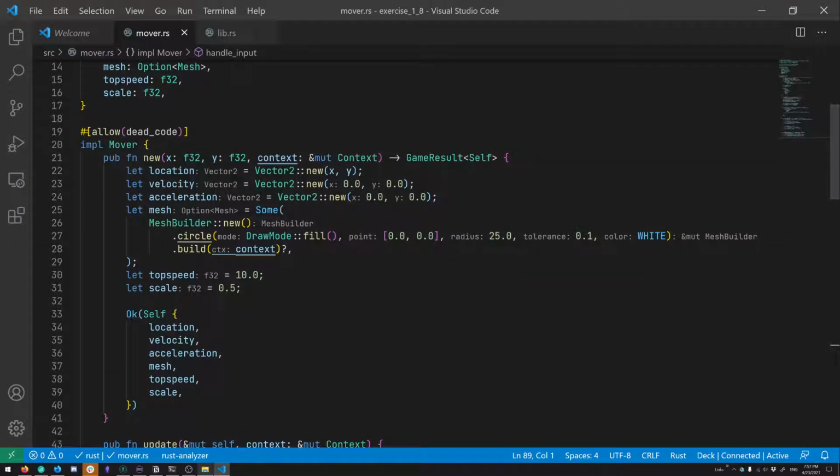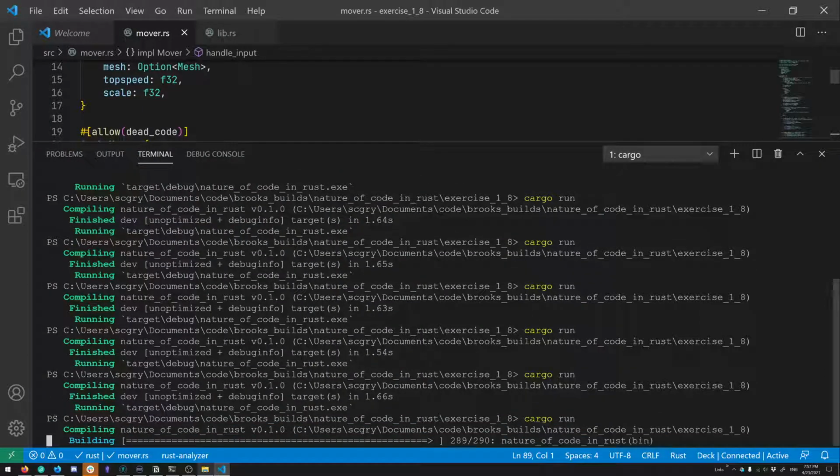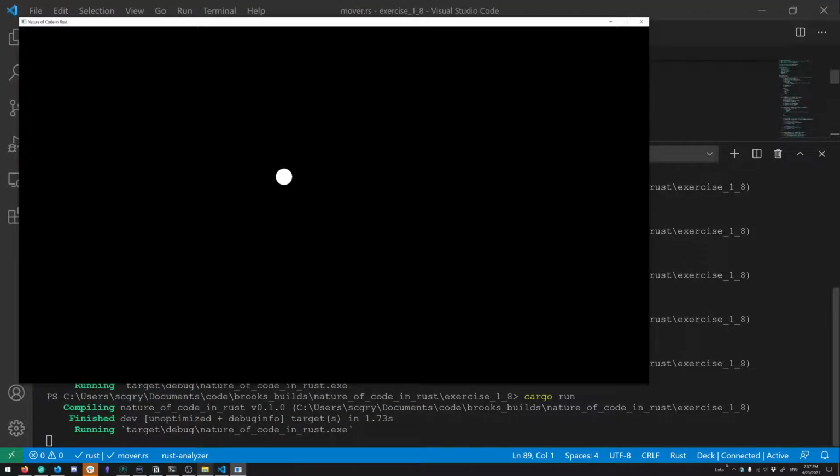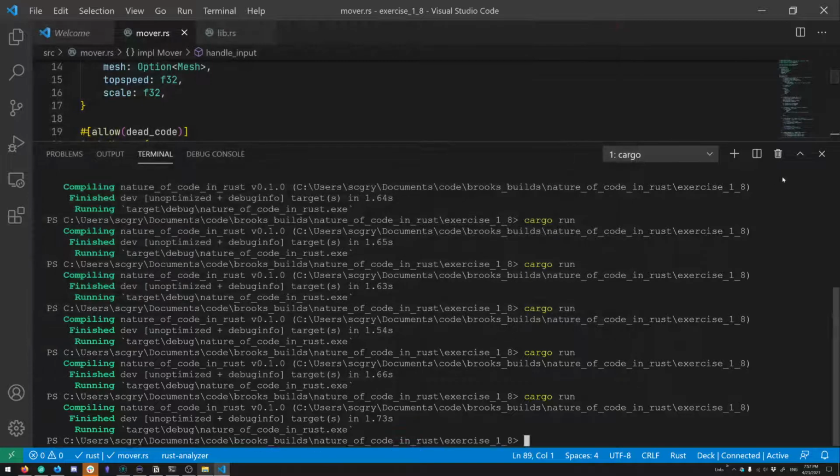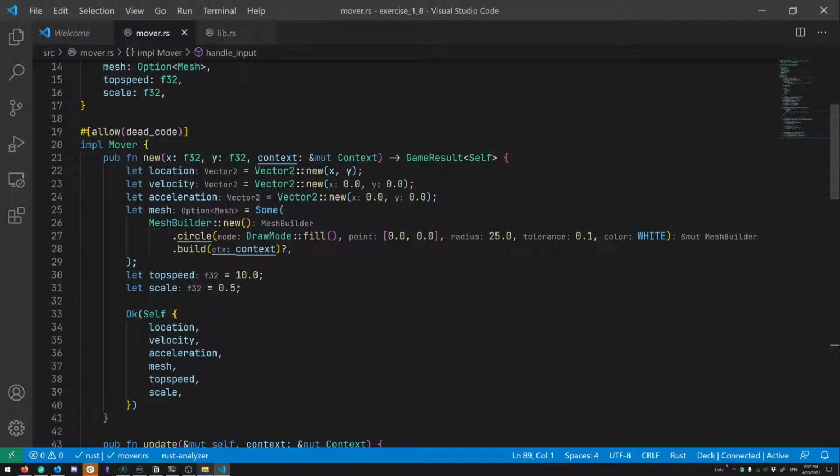So I've got the exact same example that we had last time, which was example 1.10. We have a ball that's just constantly traveling towards the mouse. I think it's accelerating at a rate of 0.5 per frame. So we want to make a change to this.